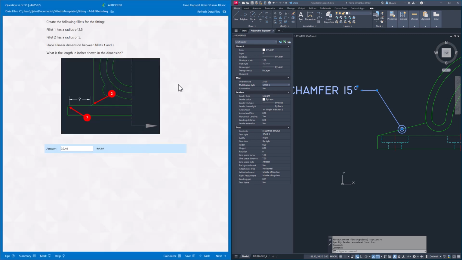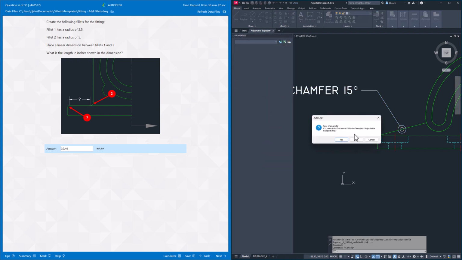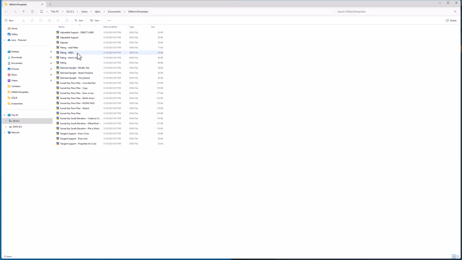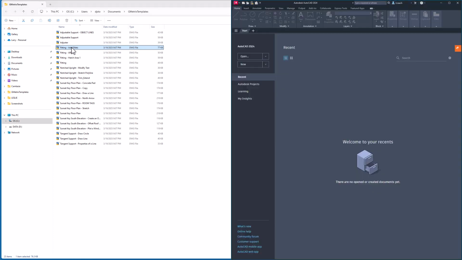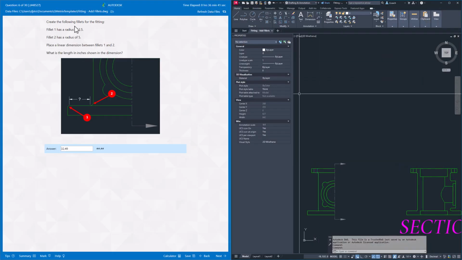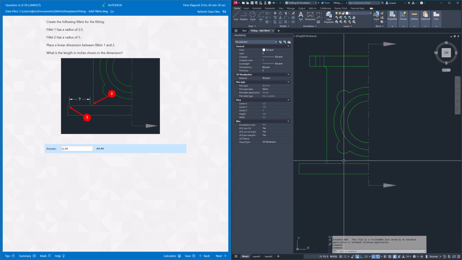All right, so number 6 is we want to open up the fittings and fillets drawing. So let me close out of this one. Save it now. Click on the folder here. I'm going to go to add fillets drawing, this one. All right, so it says create the following fillets for the fitting. So fillet 1 has a radius of 2.5. So let me zoom into this area here.